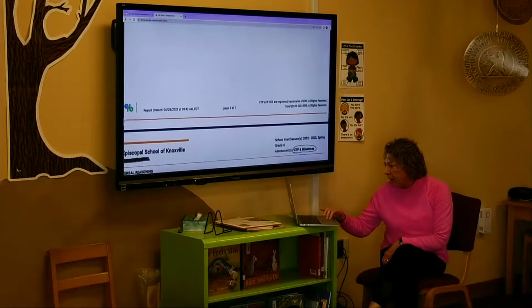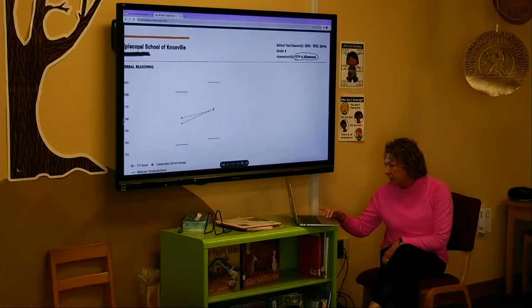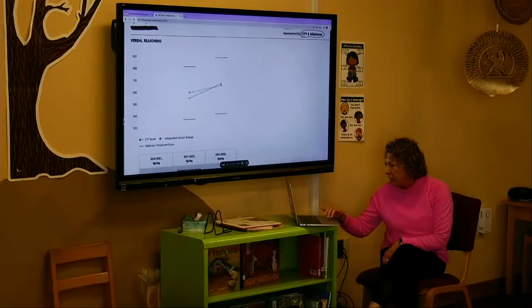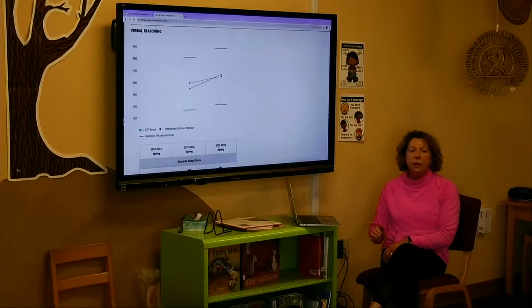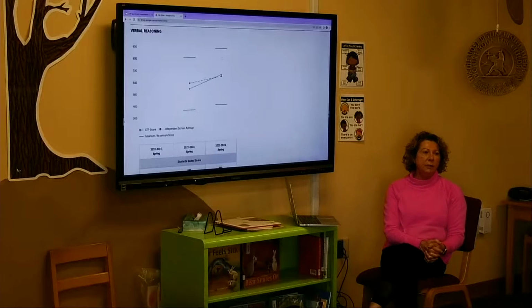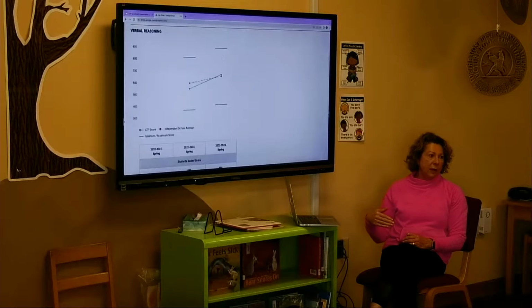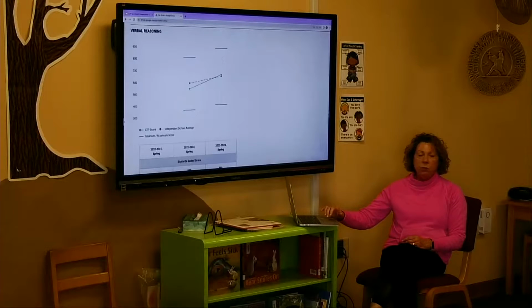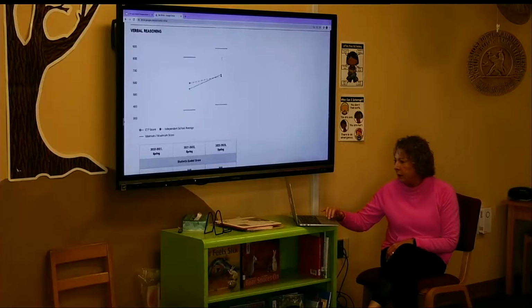I'm not going to go through every report, but I did want to show you verbal reasoning. Notice we only have 2 data points, and that's because Milestones only measures mathematics and reading comprehension. So there wasn't verbal reasoning on the Milestones. So the verbal reasoning and all of the other subtests, the quantitative reasoning and so forth with the CTP, you won't see a Milestone score for that. So you'll only have 2 data points.